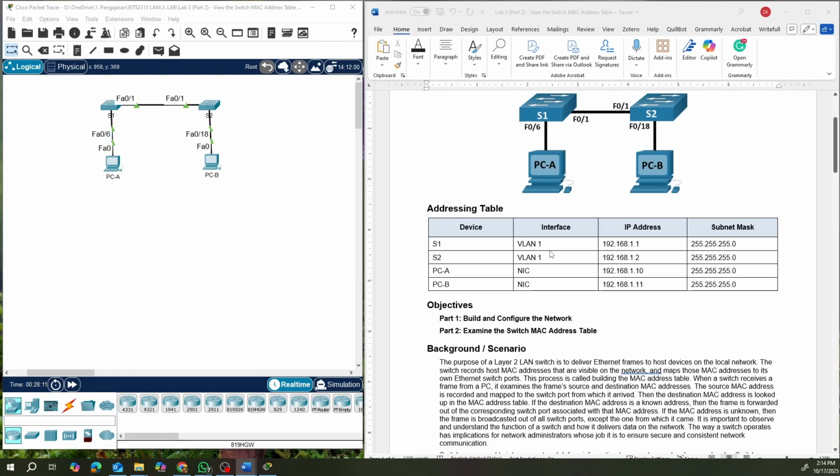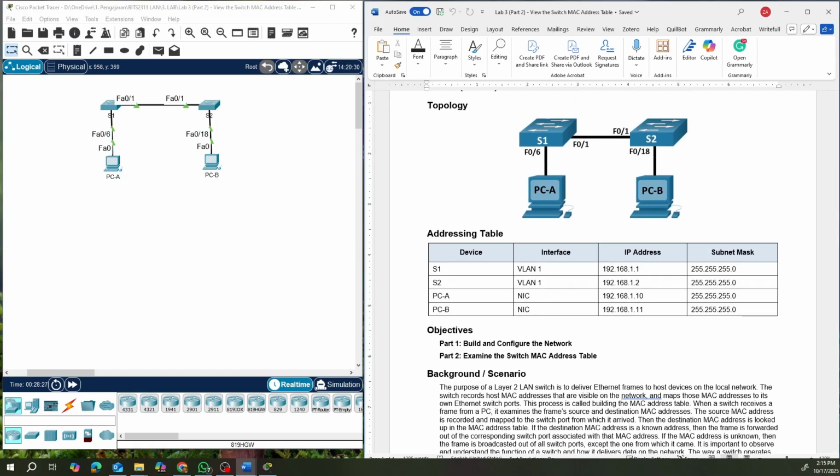So the objective of this activity is, one, to build and configure the network which has been completed from the previous part, and the second part is to examine the switch MAC address table. The purpose of the layer 2 LAN switch is to deliver Ethernet frames to host devices on the local network. The switch will record the host MAC addresses that are visible on the network and map those MAC addresses to its own Ethernet switch ports.